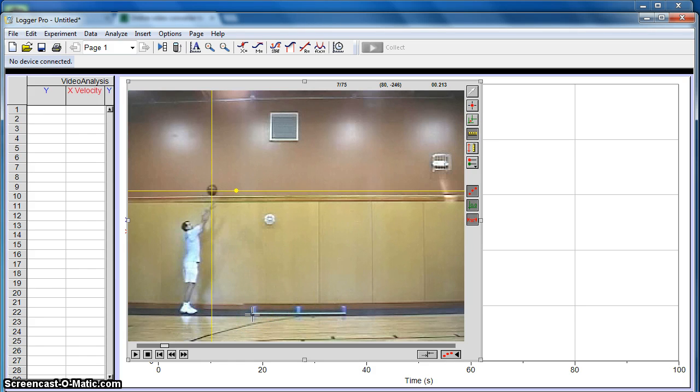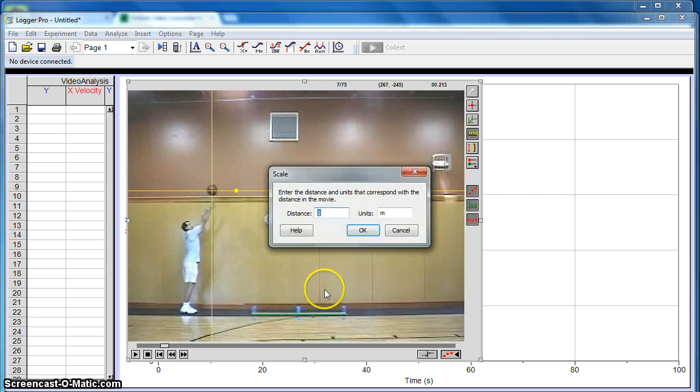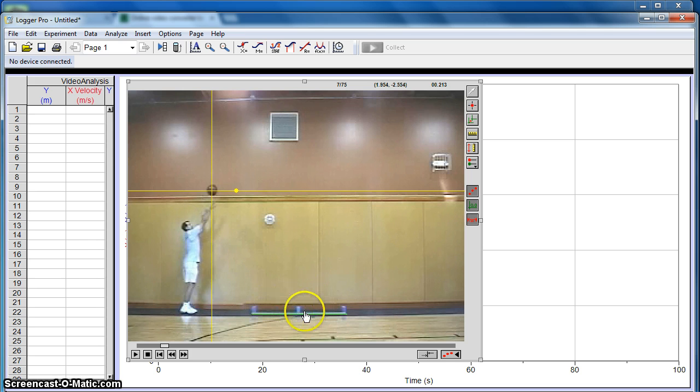So I'm going to select something of known length. And I know the people that made this video used a 2-meter stick or 2-meter sticks end to end. And so I have a sense of scale now. If I knew the dimensions of the ball, that also would have worked. I'm going to hide the origin and I'm going to hide the scale because I don't need to see it.